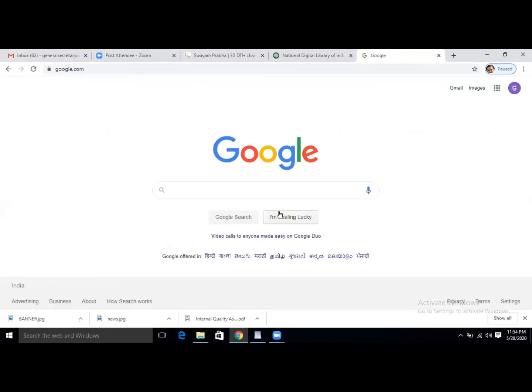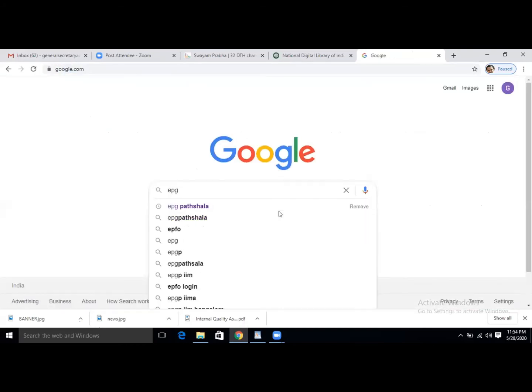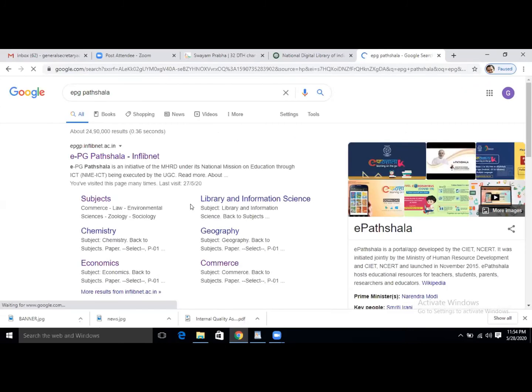Now I will move to the next part called ePG Pathshala. Respected participants, ePG Pathshala is another e-learning portal maintained by the implementing center where you can also access the different learning materials available here.